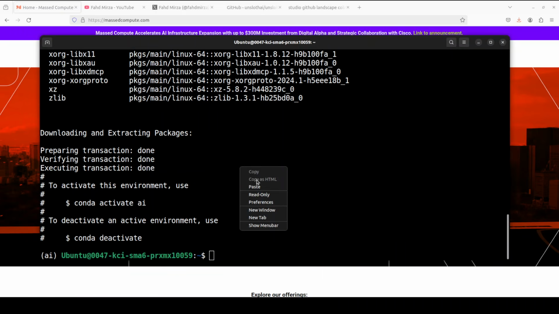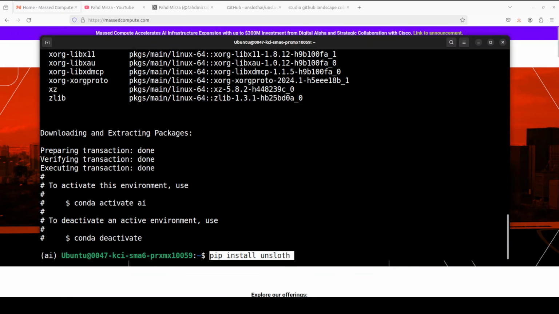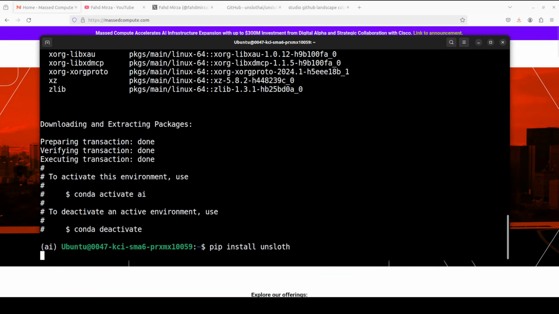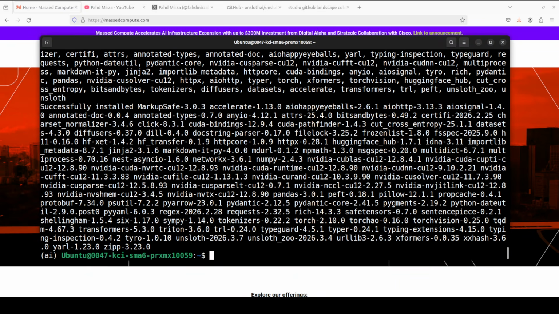The installation of Unsloth is quite simple. You just run your pip install and that should be it. Unsloth is installed. Takes around 3 to 4 minutes. I think it has really increased in its time.